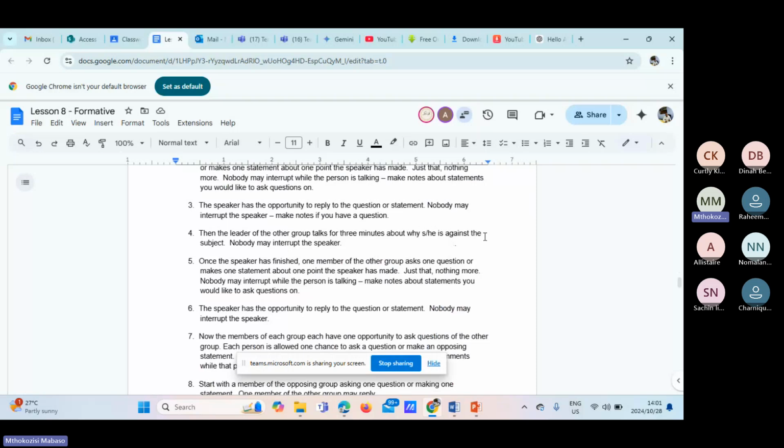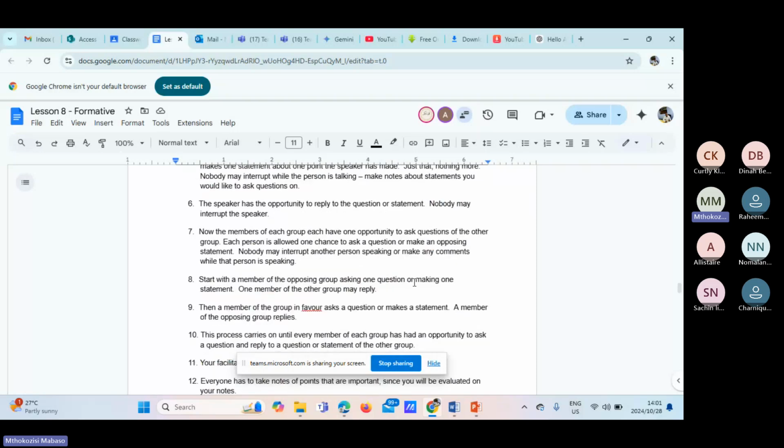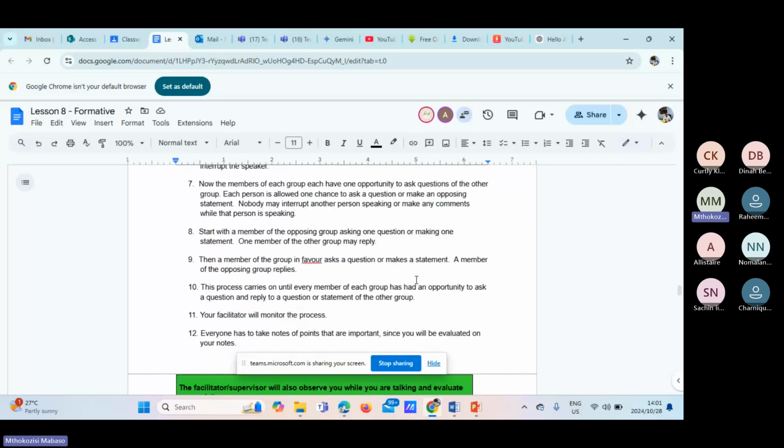The speaker has the opportunity to reply to the question or statement. Nobody may interrupt the speaker. Now the members of each group each have one opportunity to ask questions of the other group. Each person is allowed one chance to ask a question or make an opposing statement. Nobody may interrupt another person speaking or make any comments while the person is speaking.